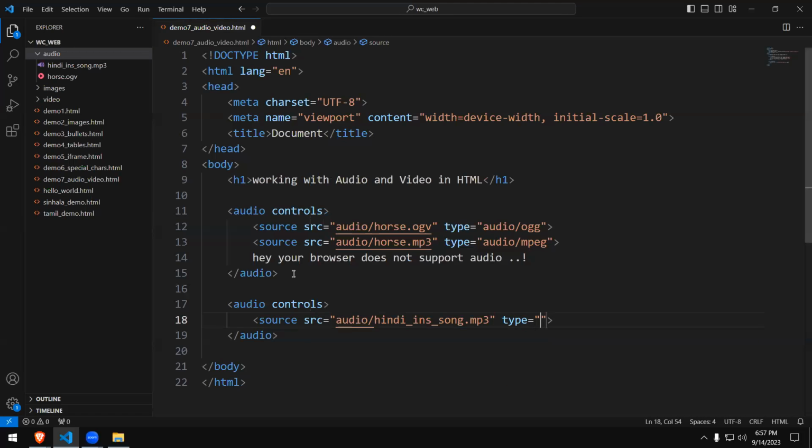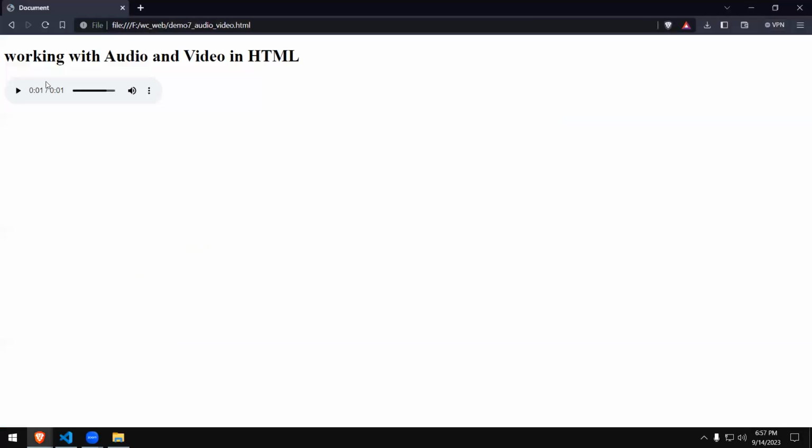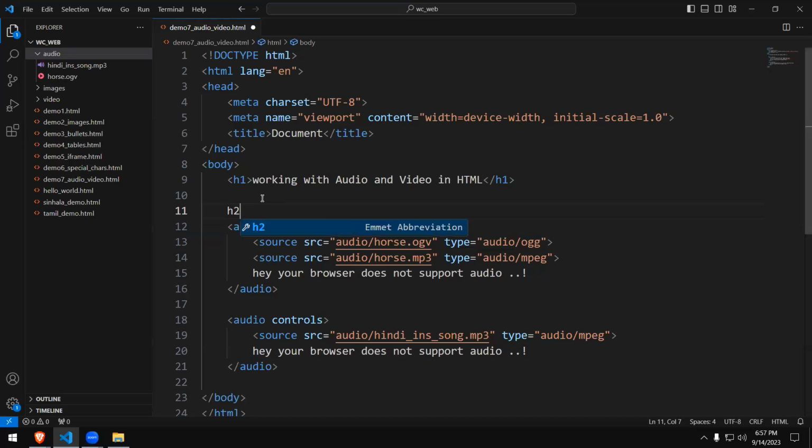Then I can give audio slash MPEG, right? I'm not going to put an OGG file here because I don't have it. I can put this message also, in case my browser does not support the audio control, it will display it. So let's play this. Right now we got another one. We don't know which one is for which, right? So let's put an H2 tag. Let's say host sound.